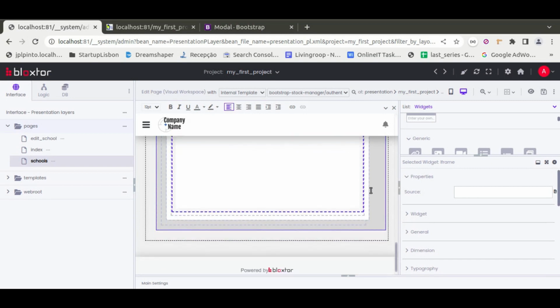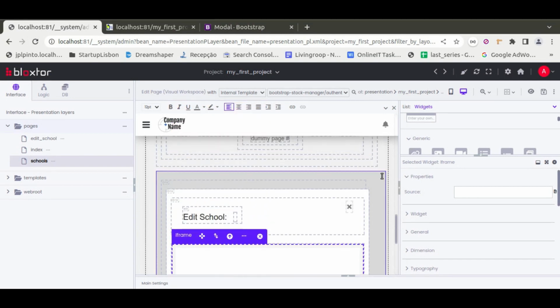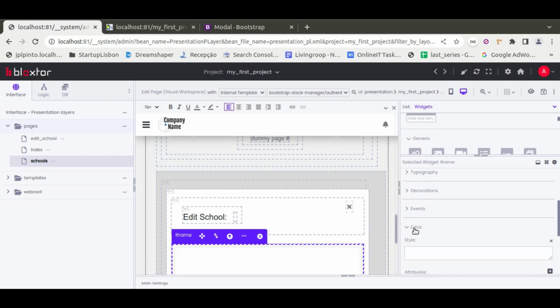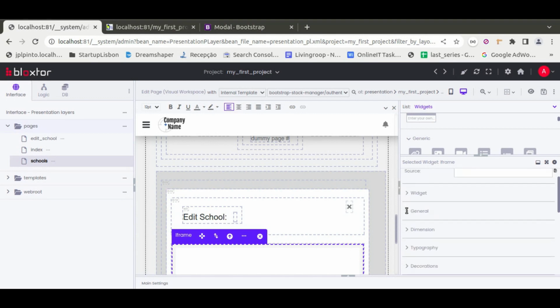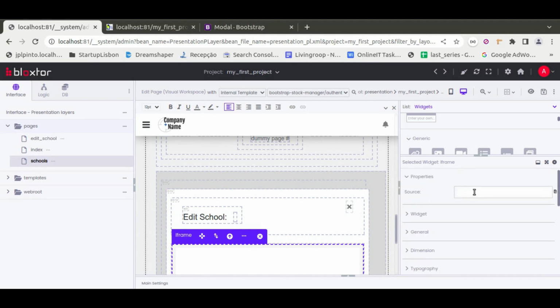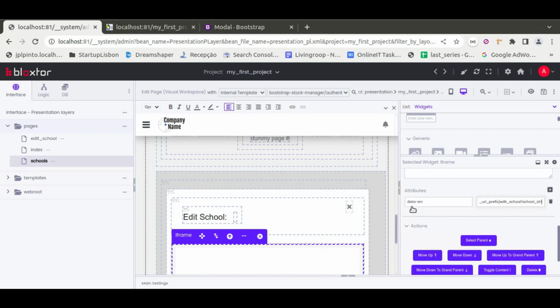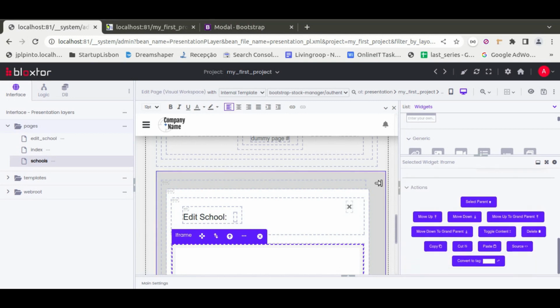Okay, so now every time I open this pop-up, I want this iframe to be reloaded with this URL that I have saved in this other attribute, and then it appends the corresponding school ID that I select into this URL, and then updates the source attribute of the iframe. So how can I do that? I can do this through JavaScript.